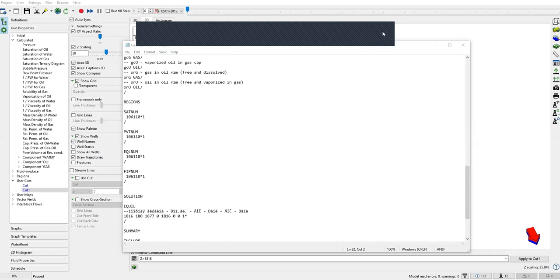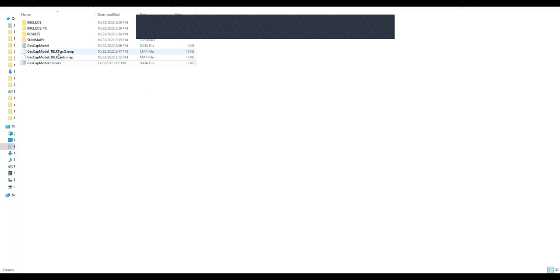So let's go to our file. Okay, so this is our file. And this is GCG, for the gas in the gas cap. We will copy and just paste and rename them as GCO, like this. In the same way, this is for the gas of the oil rim. We just copy and rename it to ORO to denote the oil of the oil rim. And of course they will be included in the include file.